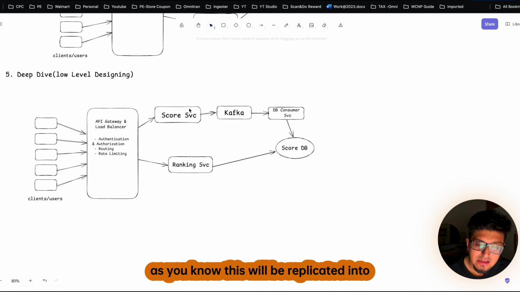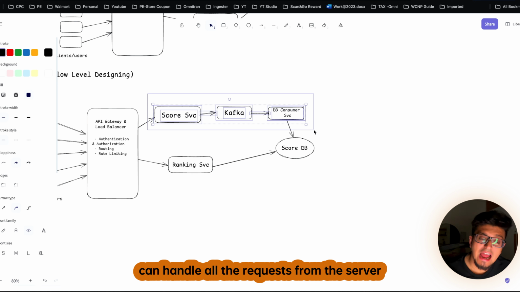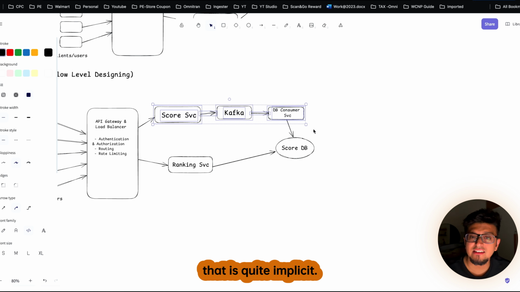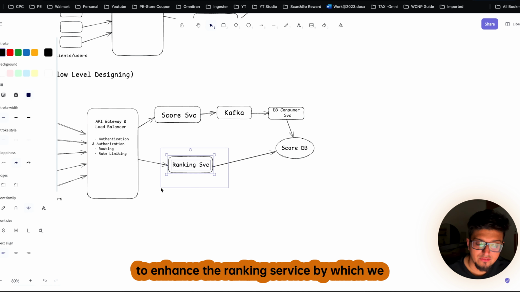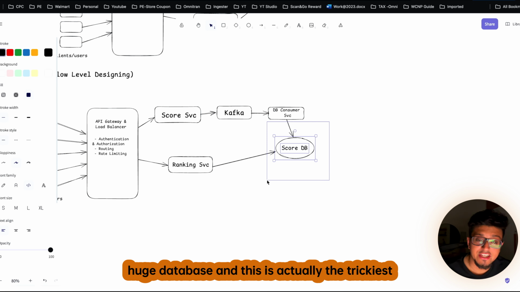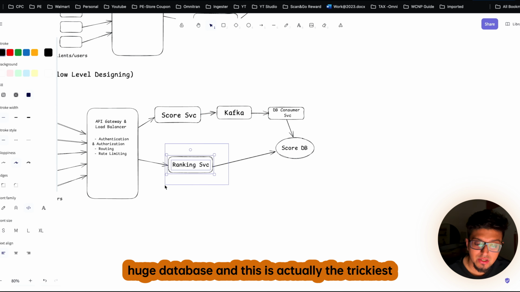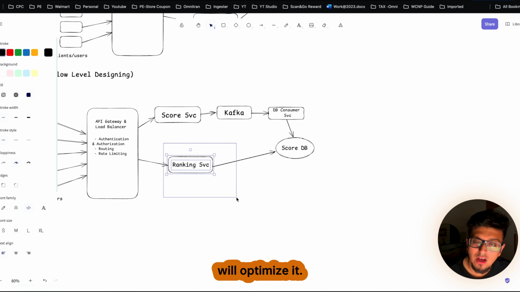And here, as you know, this will be replicated into multiple pods and multiple nodes so that it can handle all the requests from the server. That is quite implicit. Now what we will do, we will try to enhance the ranking service by which we will get the top k element from this huge database. And this is actually the trickiest part of this entire design, that is, how we will optimize it.